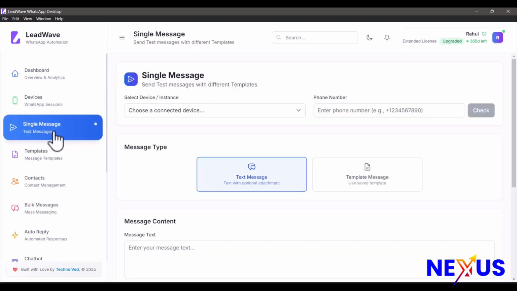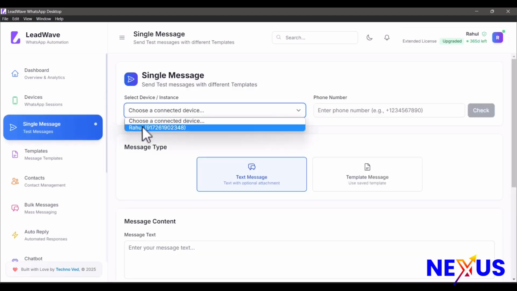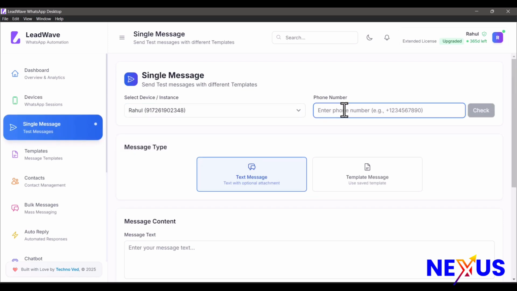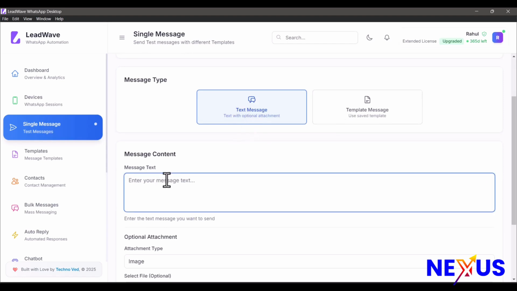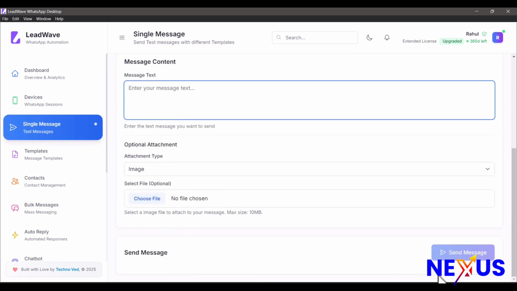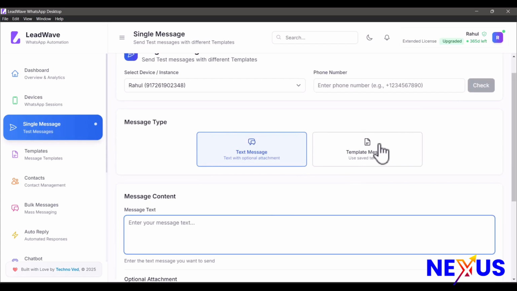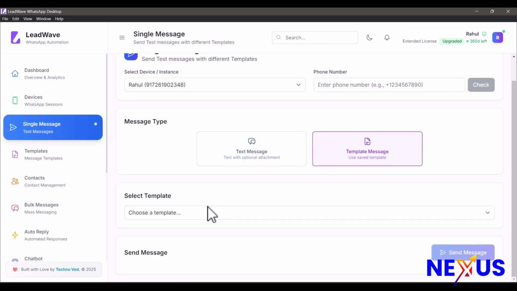Now there is a single message module wherein you can select the instance and write the number you want to send the message to. You can either use text messages, write your content, upload an image if you want, and send the message. Or you can click on template message, select a template you have created and just click on send message. Now this is the single send message.